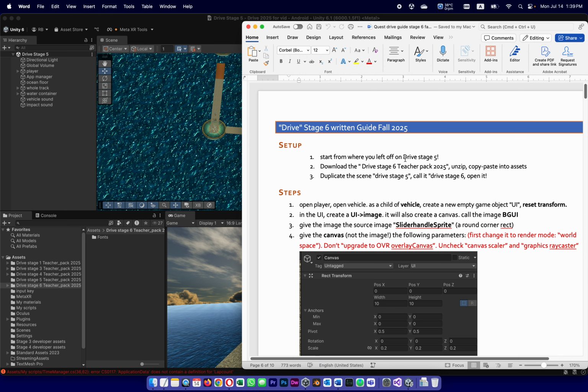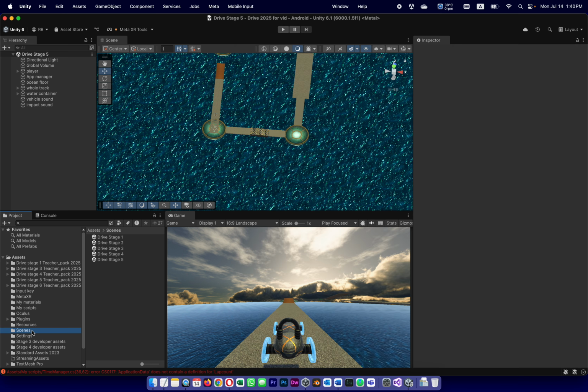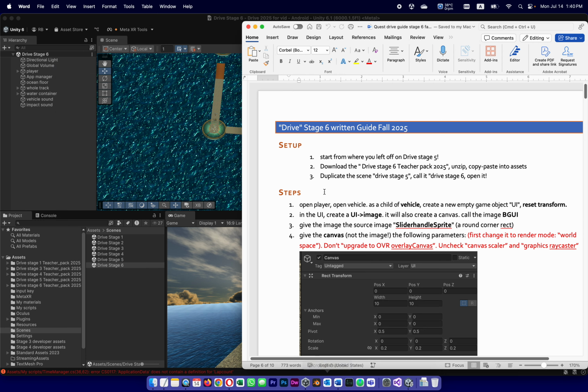And duplicate the scene, just to have a historical breadcrumb path of how we got here, and call it stage 6 and open it. And here's the scene, Drive stage 6, duplicate, and double click to open it. Now let's start with the actual steps.